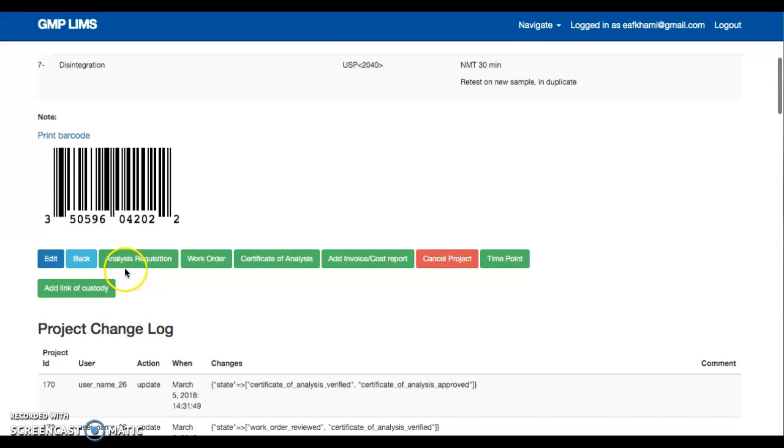Each project goes through a few different states, and there's a form for each state. So there's an analysis requisition, a work order, a certificate of analysis, and finally an invoice. The invoice is specific to contract or service labs. You can disable the invoicing if you're an independent lab, and you wouldn't have to deal with that.